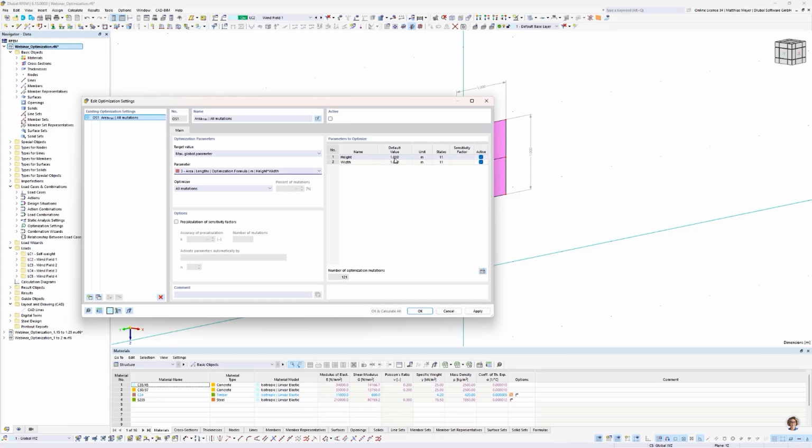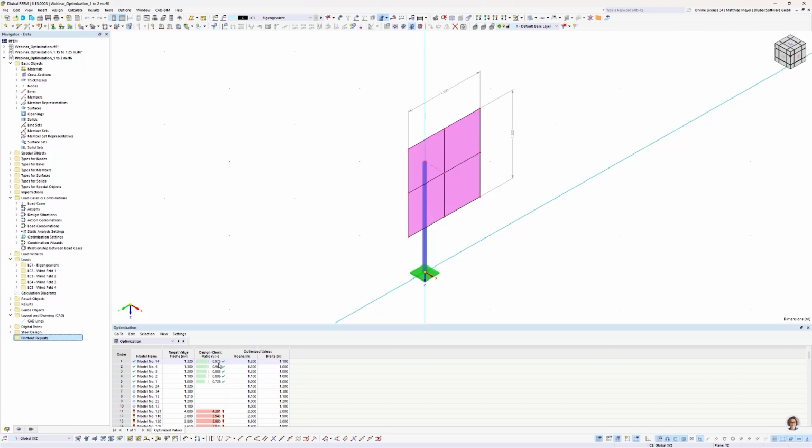Now here you can see the optimized model. Right now, the optimal value is 0.32 with a design ratio of 0.975, which is close to 1.0, but not close enough.